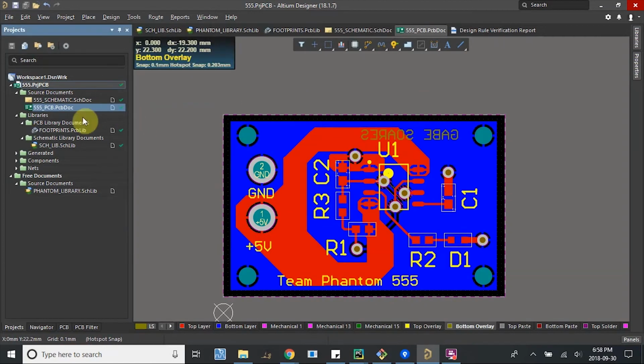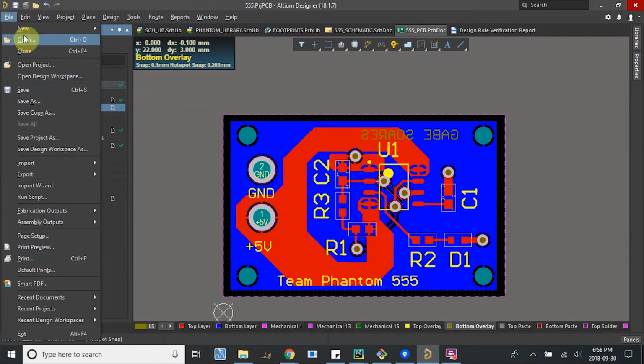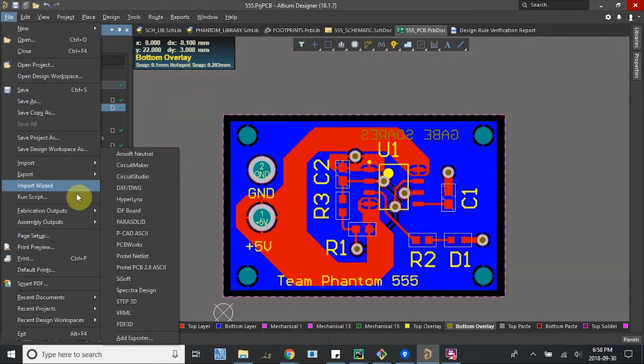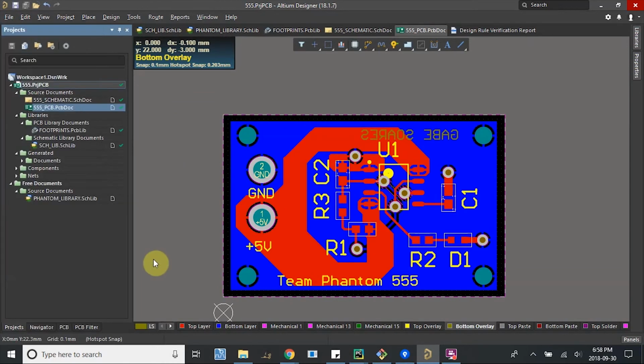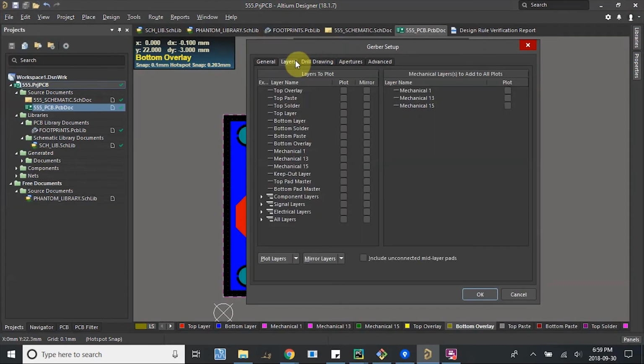So what you can do, they're going to show up under this generated document. You need to make sure you've selected your project, and you're inside your PCB. You go File, Fabrication Outputs, Gerber files. In the Gerber files, you can pick whichever units you want. I usually leave it as inches, whatever the standard is.